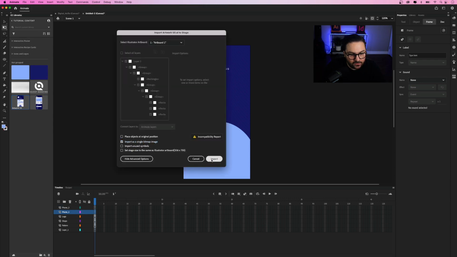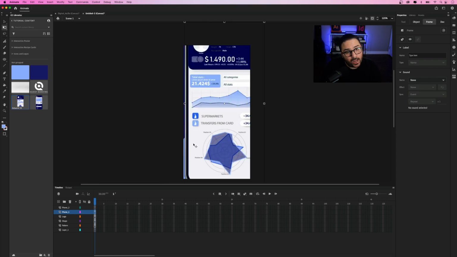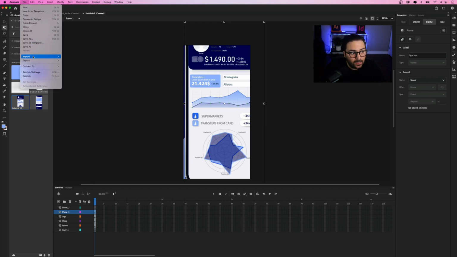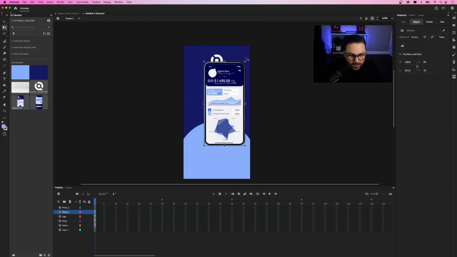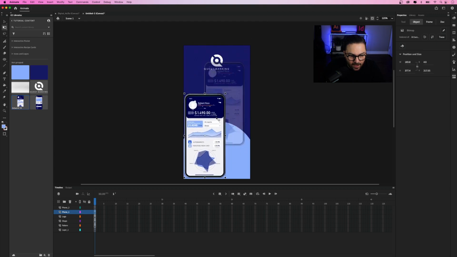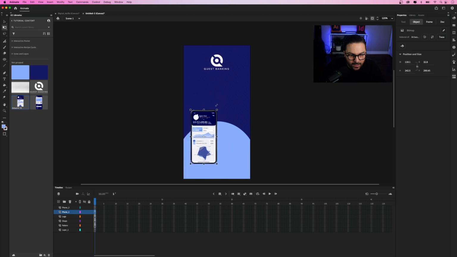Single bitmap is fine. By the way, as I'm dragging this onto my canvas from my CC libraries, you can do the same from your desktop. You can also go to File and Import, and then you would import to Stage. Okay, so those are a couple ways of bringing in the content. Again, I'm in my free transform tool, hold shift, constrain, and then just bring that down. I'm just going to put this off to the side for now, and let's bring it down a little bit more.